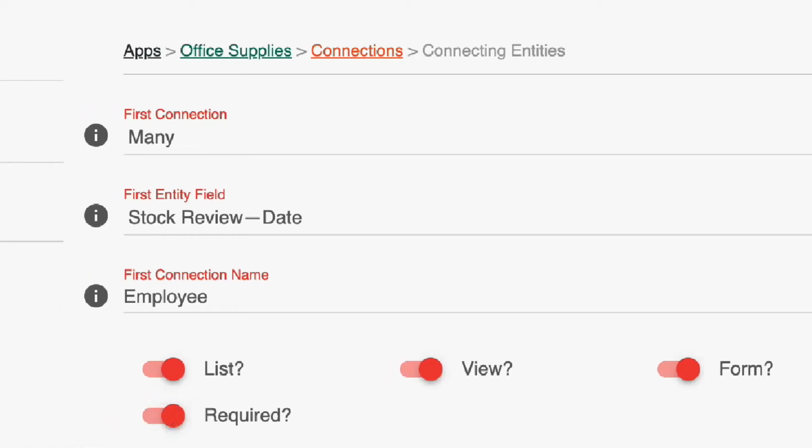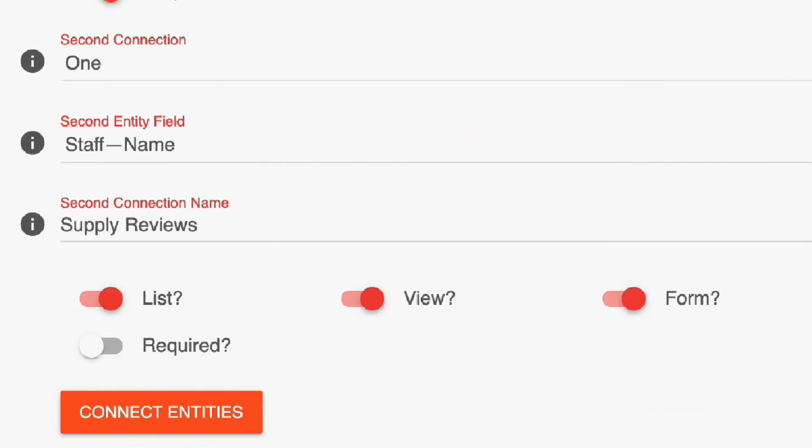On the second side, we don't really want our staff app to be cluttered by showing stock reviews when looking at and adding staff members on the list and form, so we uncheck them. It could be useful to see reviews when looking at more detailed information on the view, so we leave that one checked. Finally, we don't want to have to assign stock reviews when adding every new staff member, so we keep required off.